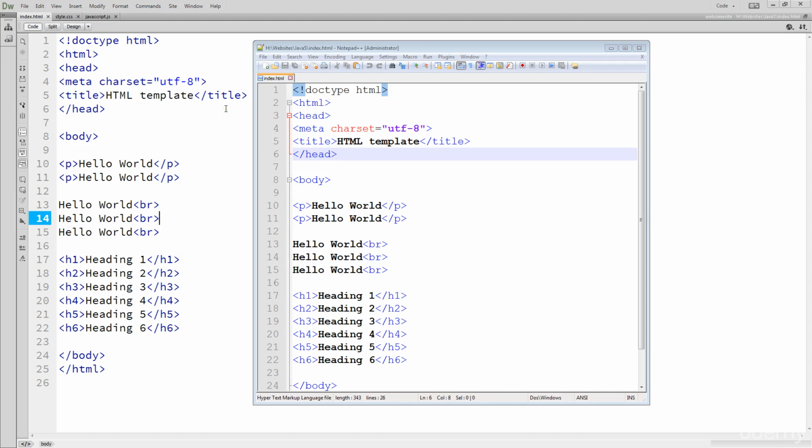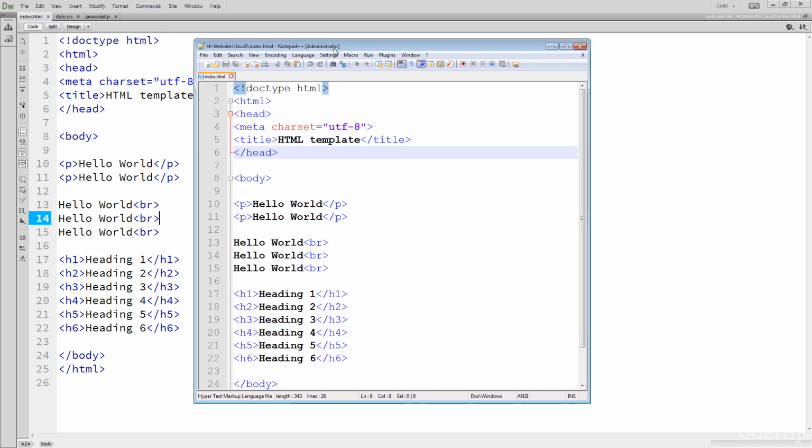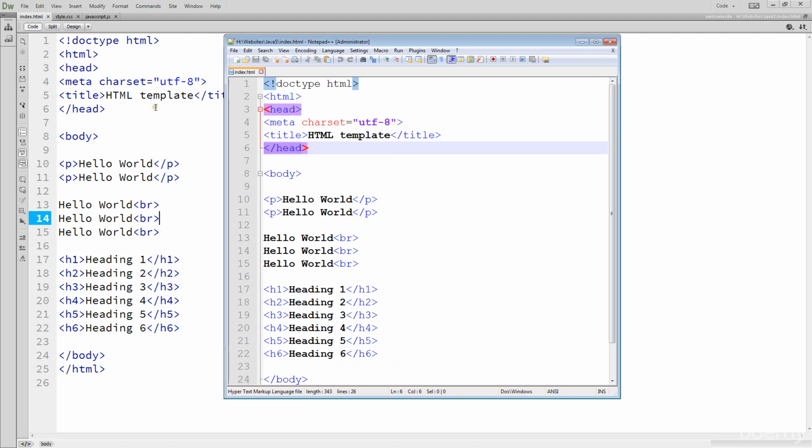For the purposes of this course, we're going to be using a code editor called Dreamweaver. There are also code editors such as Notepad++, and as you can see here, we've got Notepad++ opened up on the same file that we have within Dreamweaver. So for the purposes of the course, we're going to be using Dreamweaver, but you can also use Notepad++.